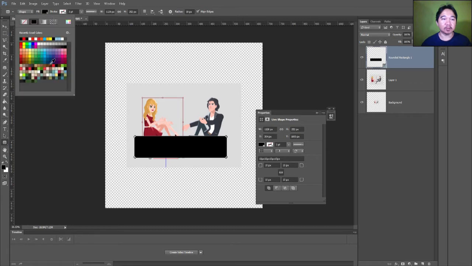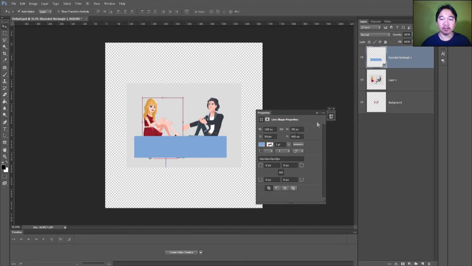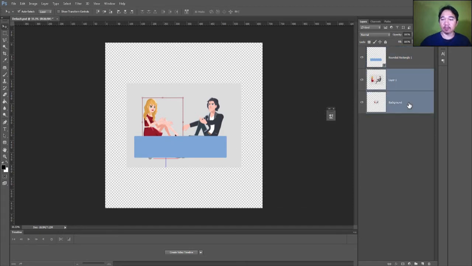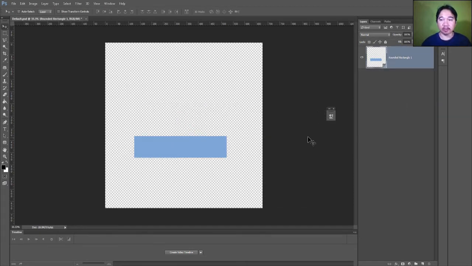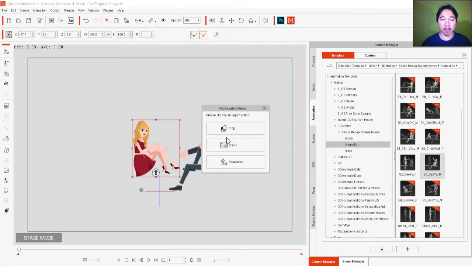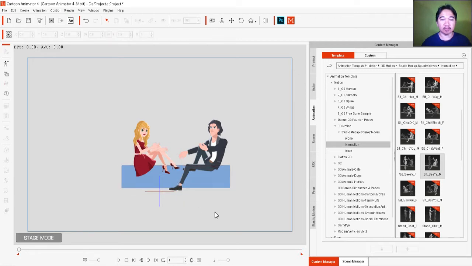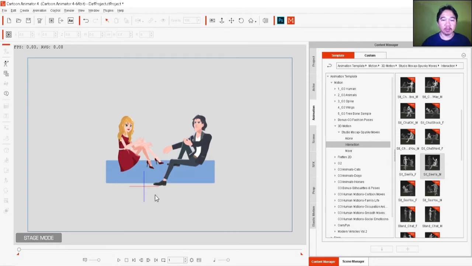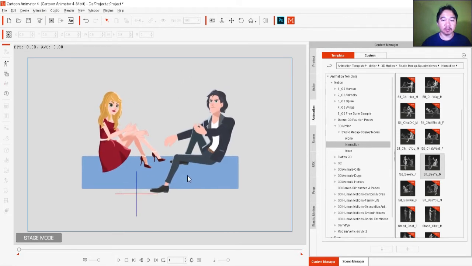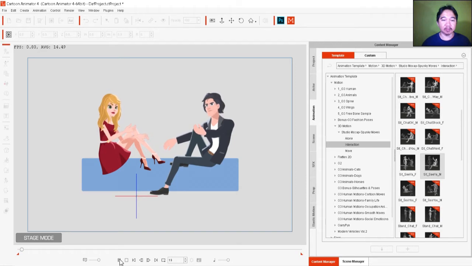Okay, I use this color. So I just click save, drop, and bring it behind this. Like this, okay. So I would like to play the animation.